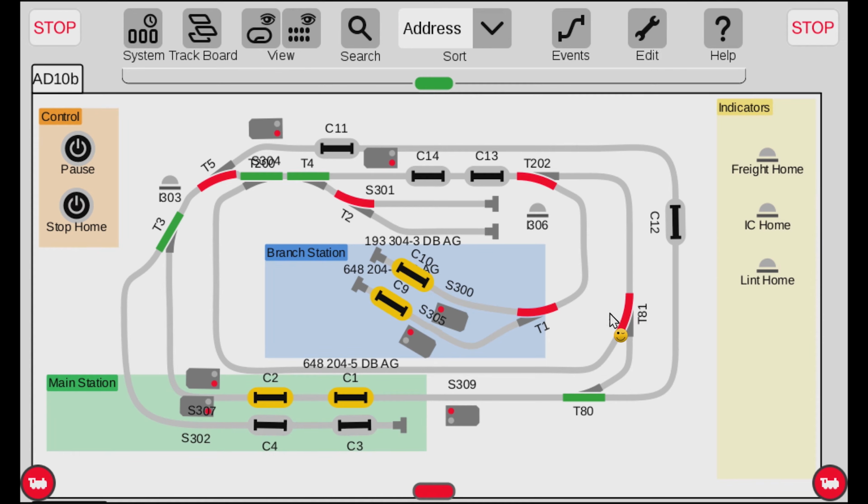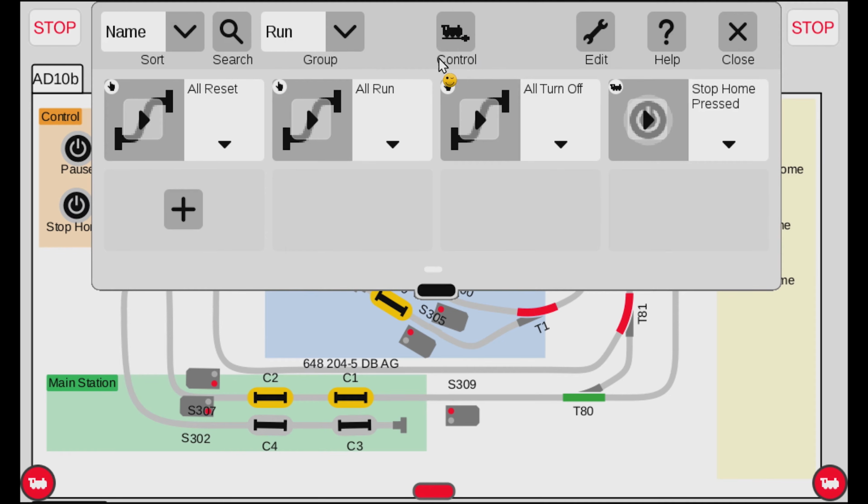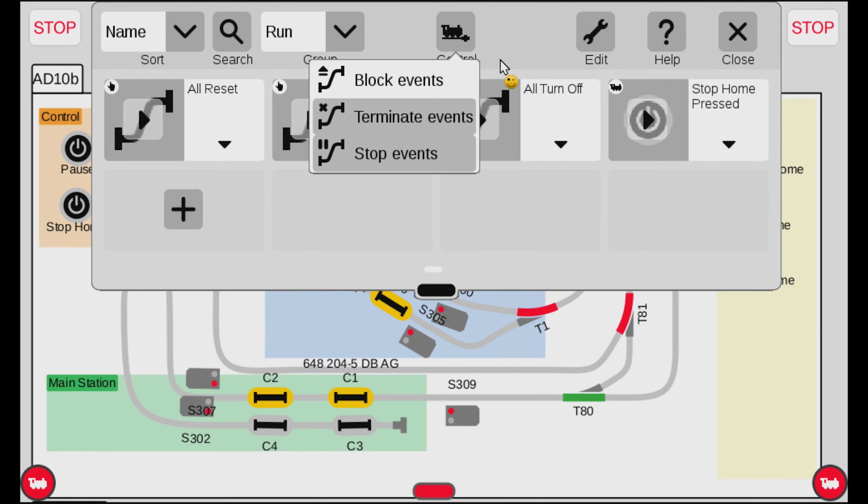Let's look at what controls are built into the Central Station for the automation, or rather for the events. If we go to the events, then there's actually a control button over here. If we look at this one, there are three different types of controls. The first one, block events, makes sure that new events are not started. However, events that are already running or recursive events or sub-events will still continue running.